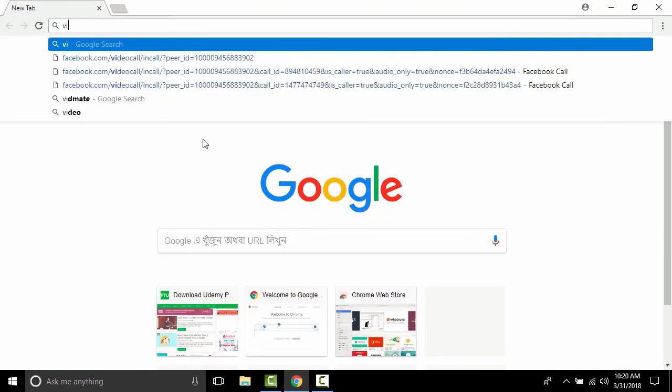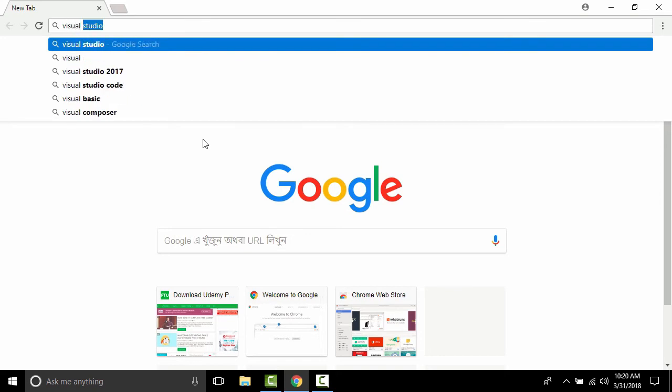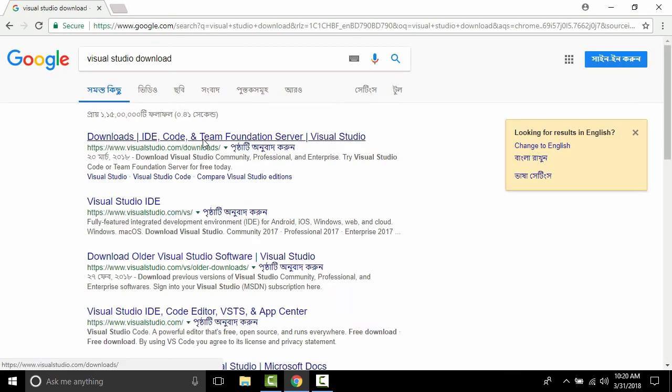Let's download Visual Studio. Search Visual Studio, download, hit enter. Let's go to the first link. Let's open a new tab.